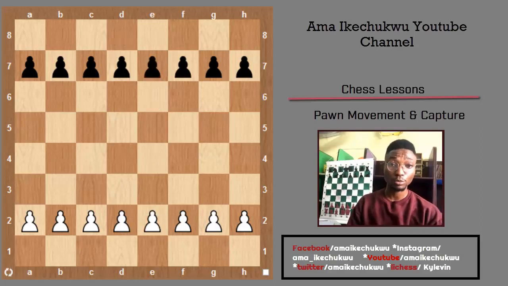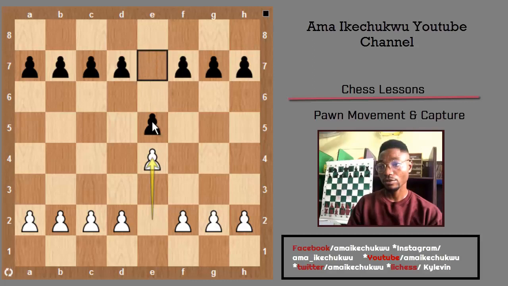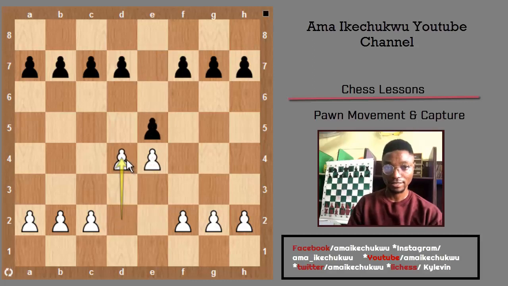Since we now know how the pawn moves on the chessboard, how does a pawn capture? Pawns capture diagonally 1 square forward. This is an example. After this move, black plays, and now we have a position on the board like this. This is how a pawn captures.